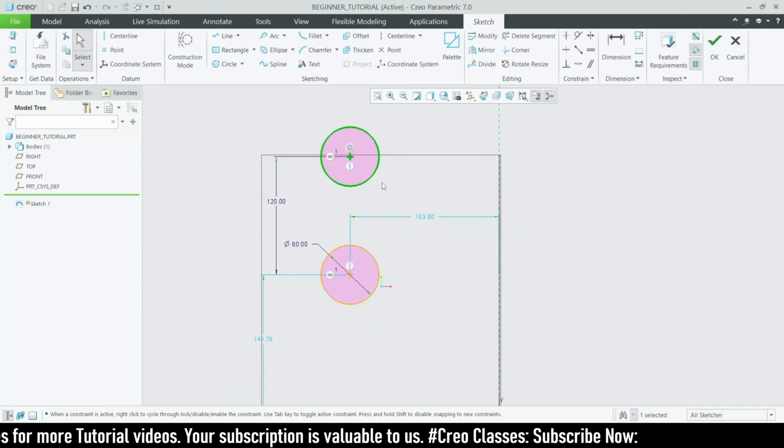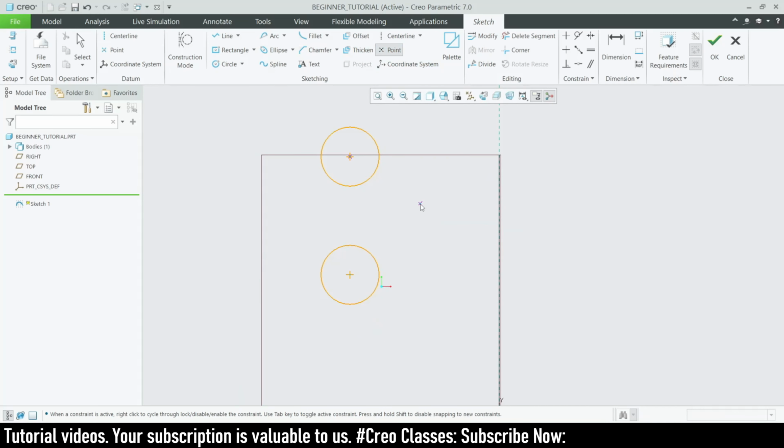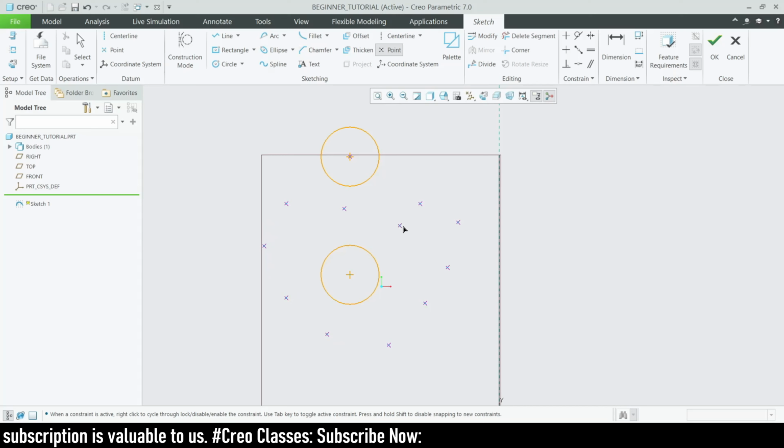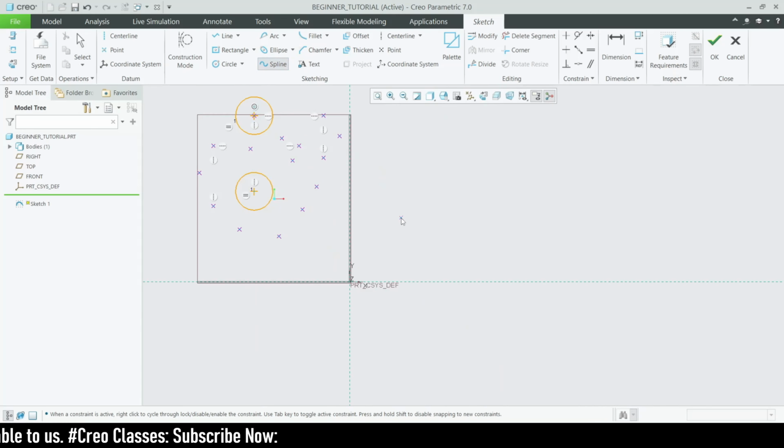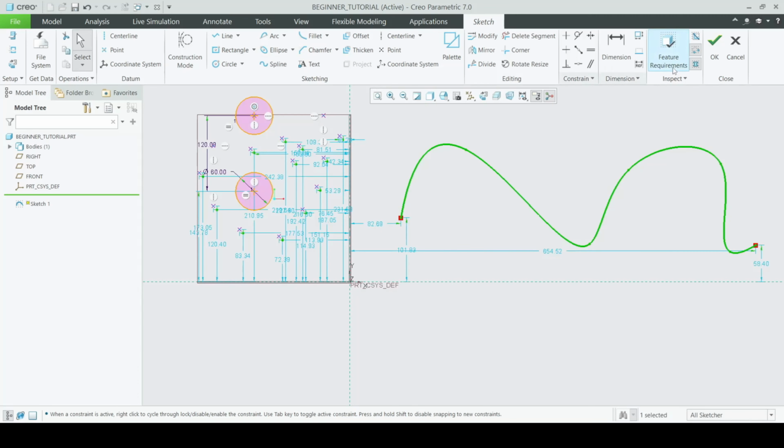So this is an example for the point tool, because this point tool will be used in various sections, like when using the spline tool, or if you need to create a spline like this. For this you will have some specific dimensions. So yeah, let's delete that.